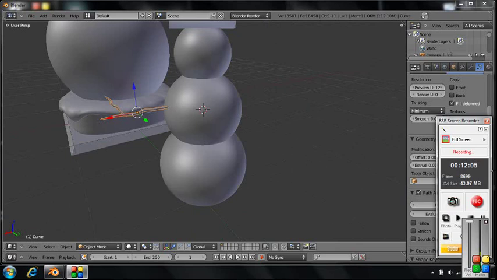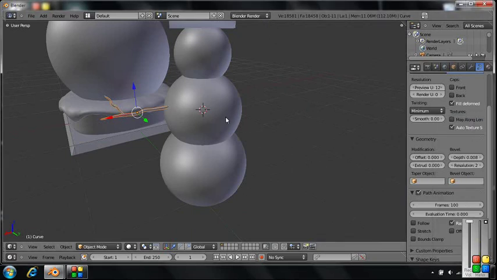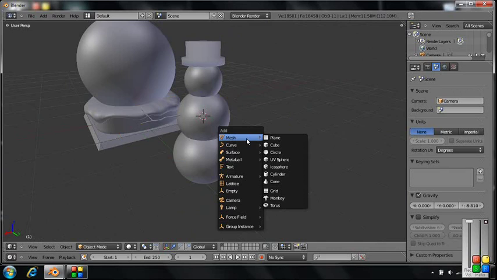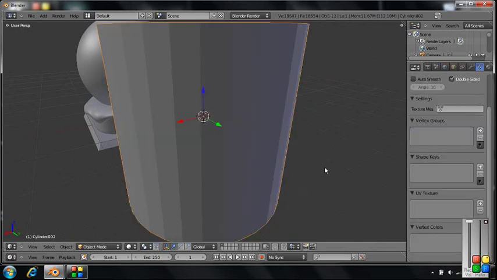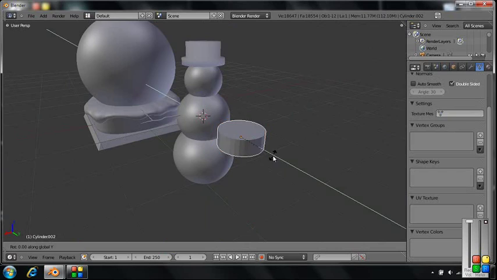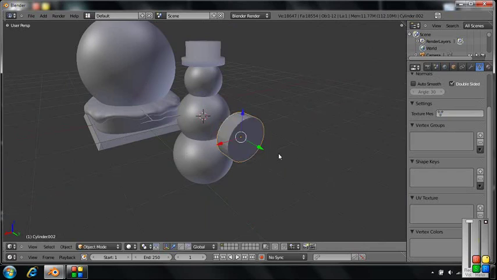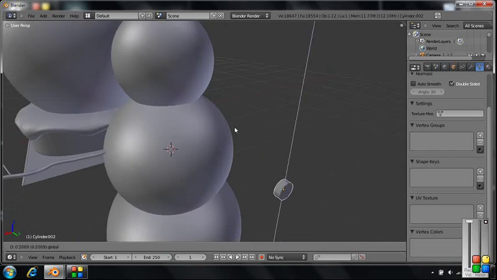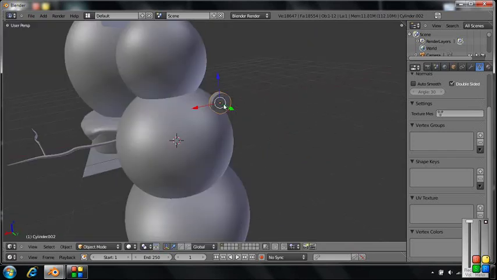We can do one more thing. Okay, we're going to have to hurry. So add a cylinder. Size that way down. Rotate it along the X. Hit 90. Size it down a lot. And this is actually going to be the nose and the face of our snowman.